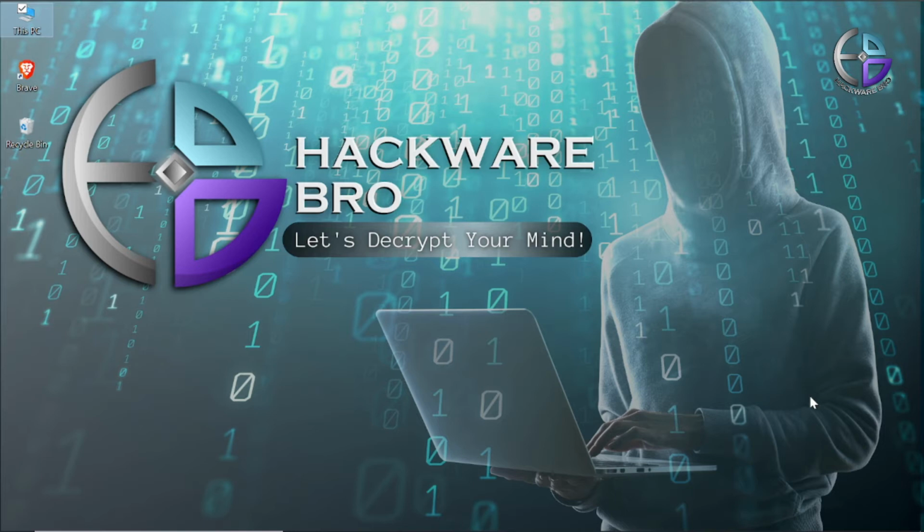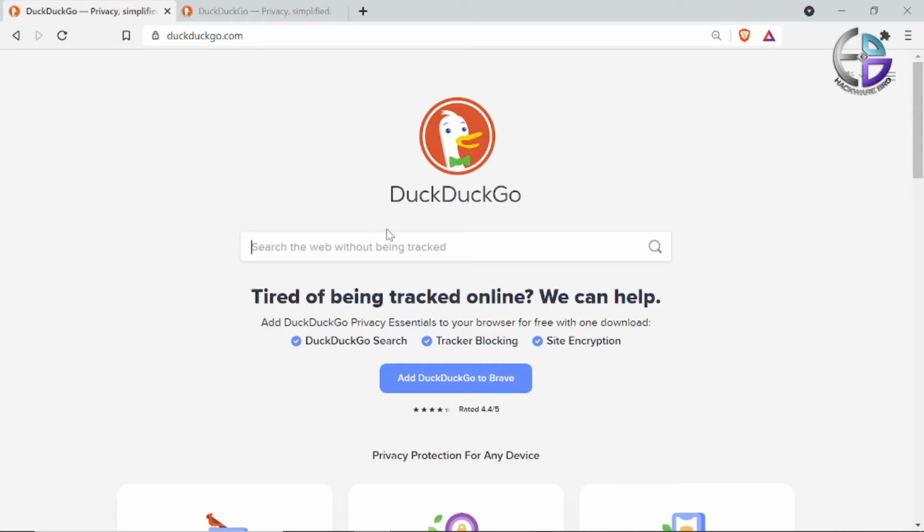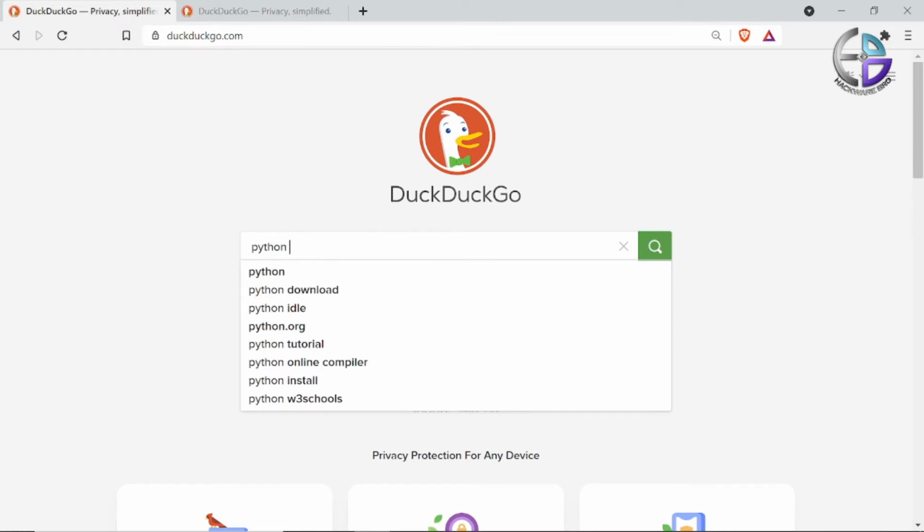Now let's come to the part of how we can install the translator for Python, which uses an interpreter. So we have to install the Python interpreter on our computer. You can use any search engine you want, but I am using DuckDuckGo for my privacy concerns. I will talk about it later in my playlist on online privacy.